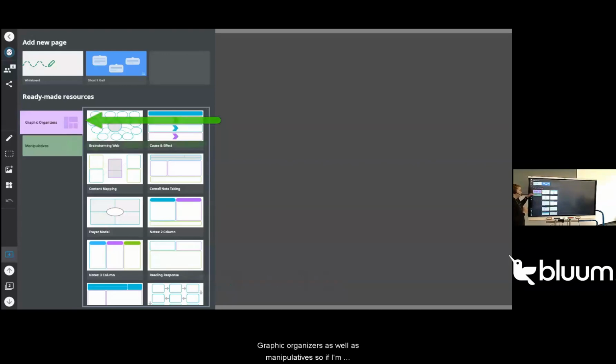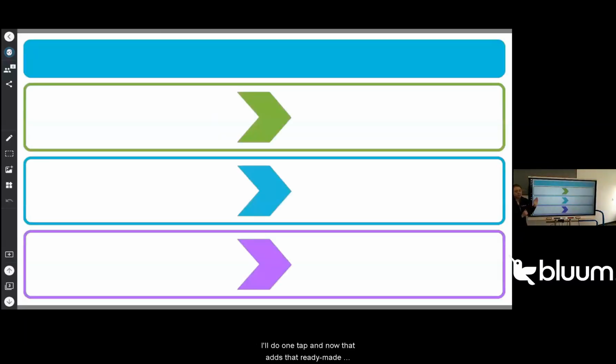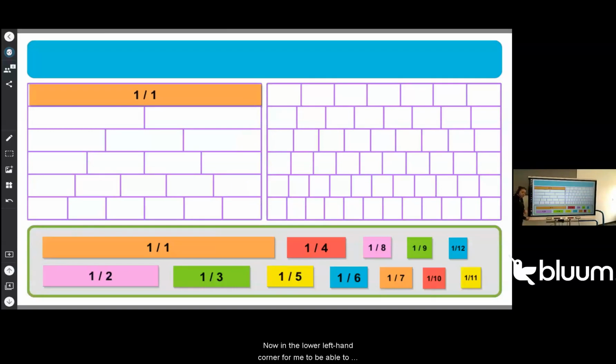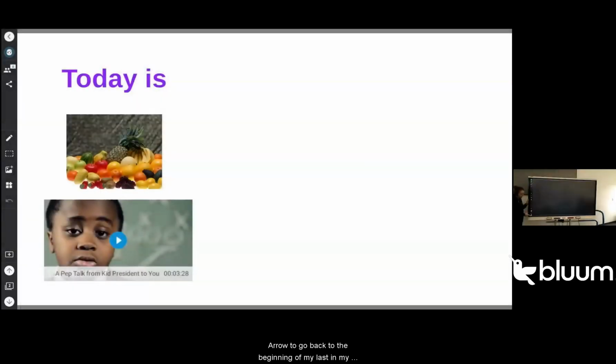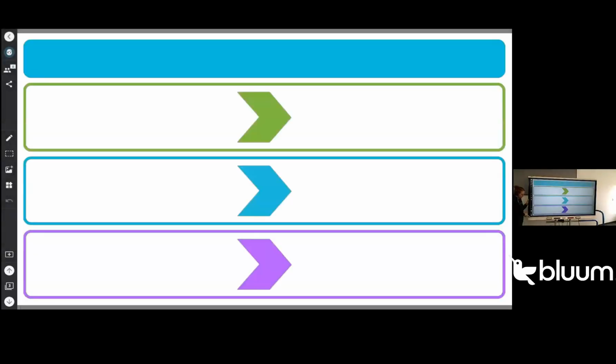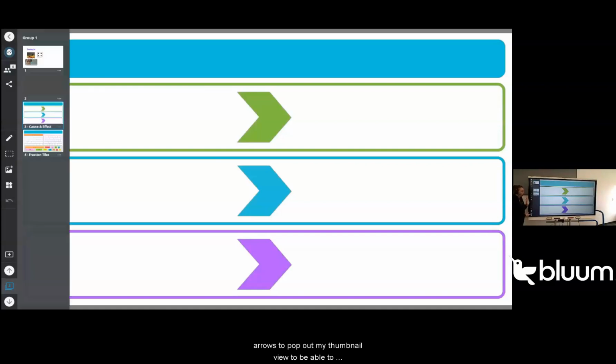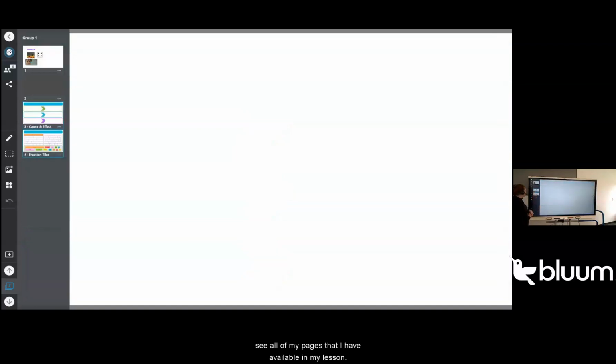graphic organizers, as well as manipulatives. So if I'm working with my students and we're talking through cause and effect, I'll do one tap, and now that adds that ready-made resource as an additional page into my lesson. Now in the lower left-hand corner, for me to be able to navigate to different pages in my lesson, I have an up arrow to go back to the beginning of my lesson, my down arrow to navigate further down, or I can tap on the number in between those up and down arrows to pop out my thumbnail view to be able to see all of my pages that I have available in my lesson.